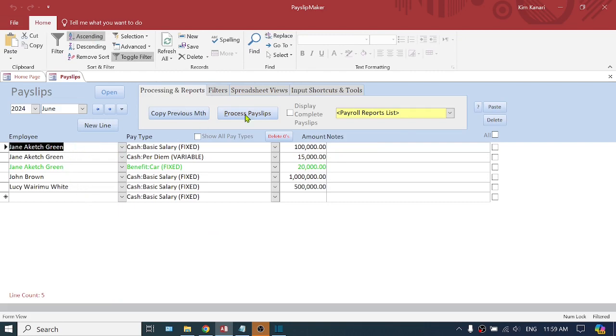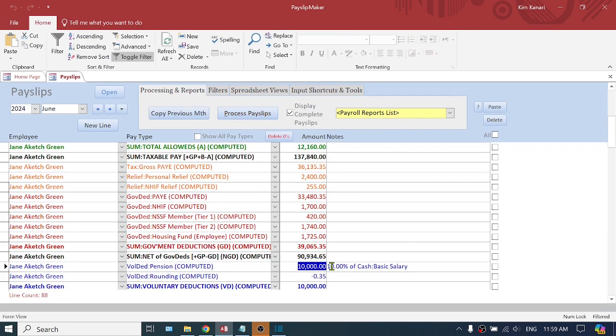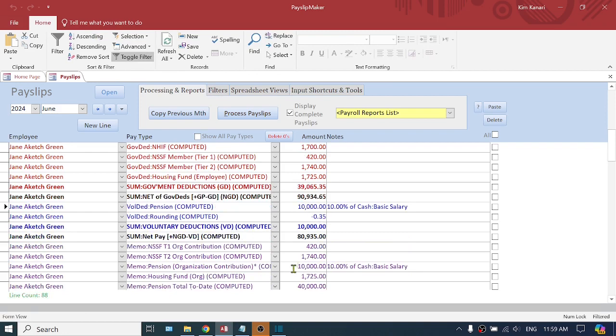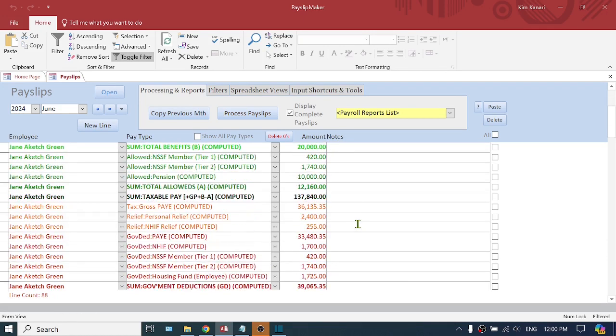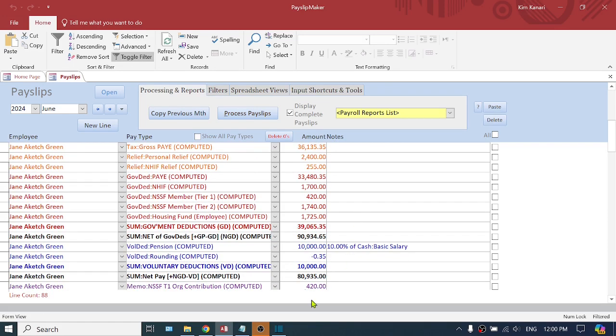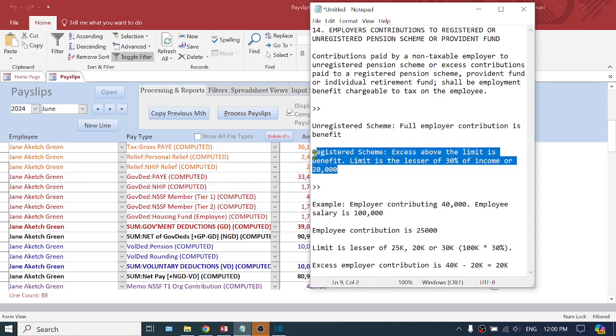Let's do Jane again. So let's display. Jane's contribution is 10K. The employer's contribution is 10K. Jane's salary is 100, so the lower of 10K or 30K or 20K will be 10K. So if it's to a registered scheme, the excess employer contribution, in this case which is 10K, minus 10K will be 0. So there'll be nothing to be taxed.